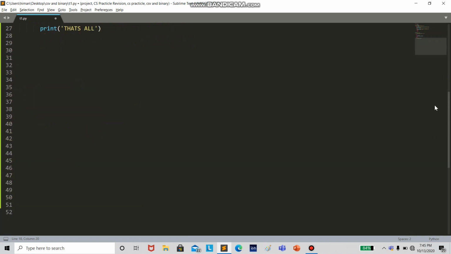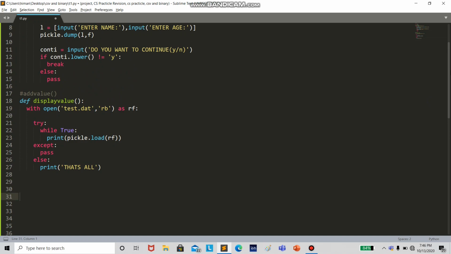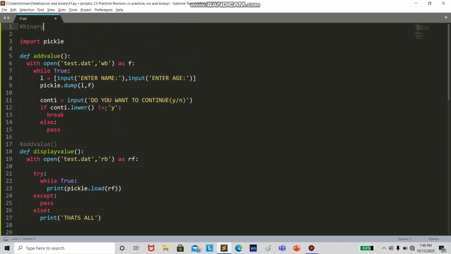Let me see if I can work with append. And I hope you know the mode for append. You just have to write a, or you can write rb plus for append, rb plus, or wb plus. Okay, so try it yourself, right?